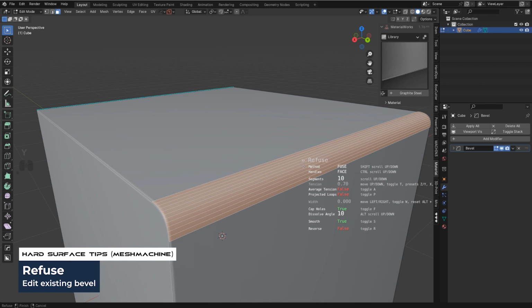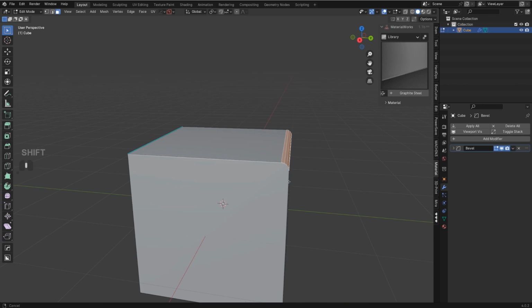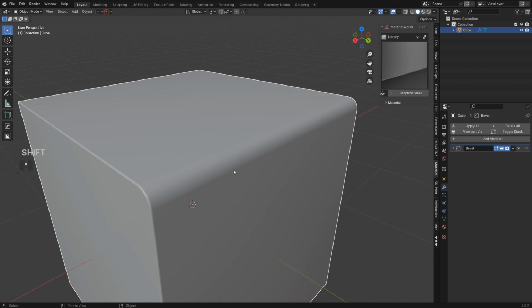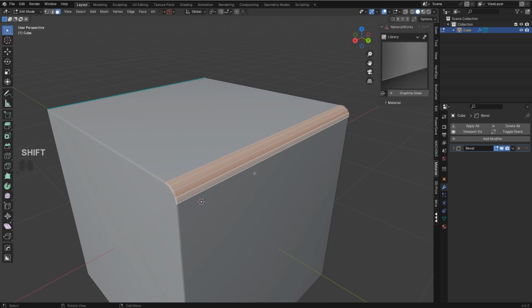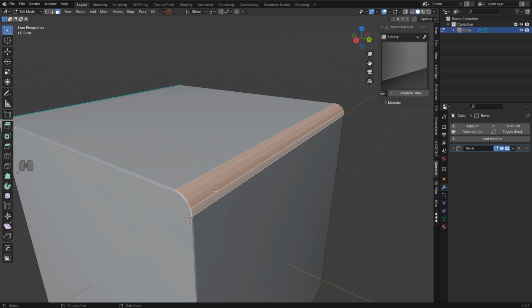So you can add segments, remove segments, etc. You can do a lot of things with Mesh Machine. So if you have add-ons, you have more freedom to do stuff. But again, remember that baked bevels, technically the bevels you apply manually, are not that easily removable in Blender. So use them when you know what you're doing.